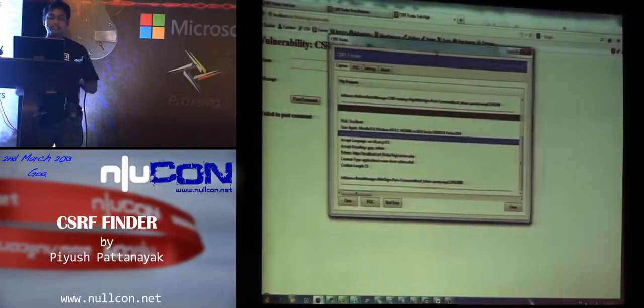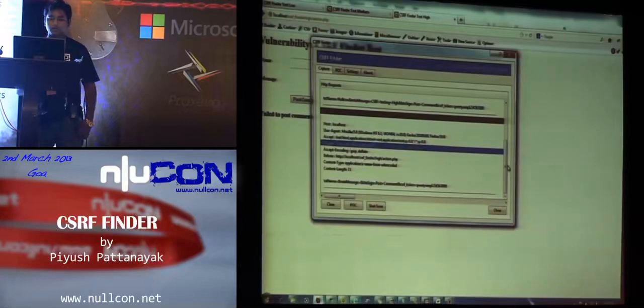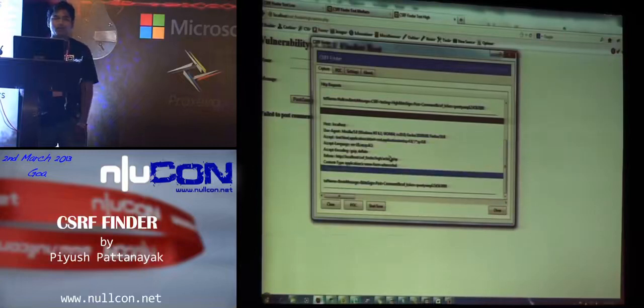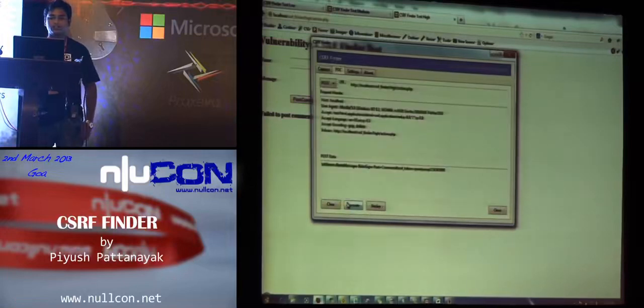Moving on to the next feature, which is the POC part. Suppose you found this request is vulnerable to CSRF and you want to create a POC. The simple thing is you just click any part of this request and click the POC button. It will populate everything in the same format. If you want to edit something over here, you can do that also. And you just hit the generate button.